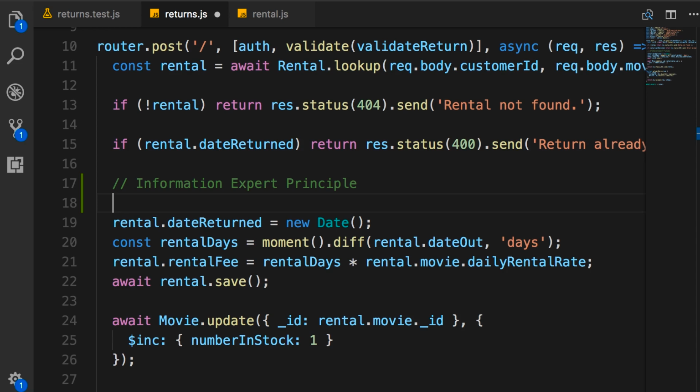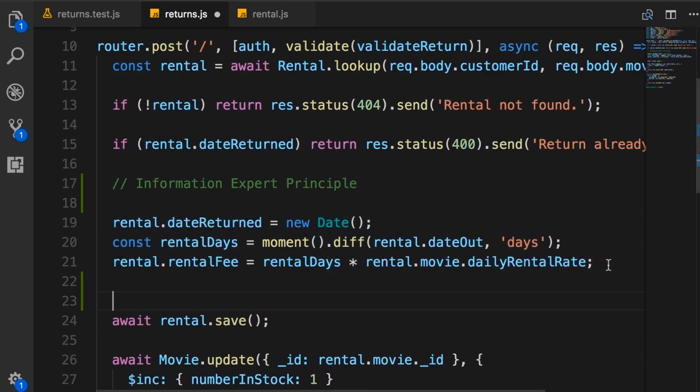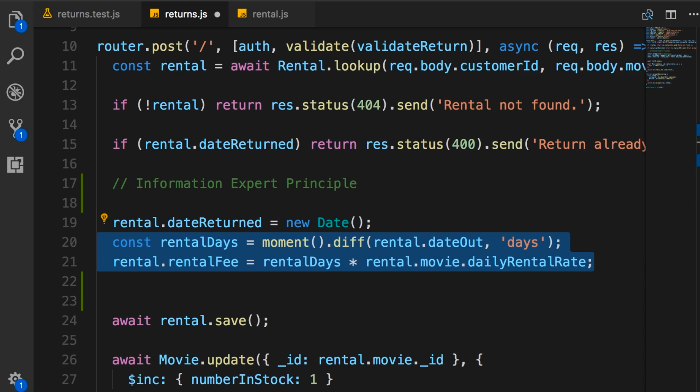So the user class has the information to generate an authentication token. That's why we encapsulated that logic in that class. By the same token, all this logic that we have here is based on the state of the rental. So we're looking at the rental.dateOut. Based on that, we calculate the number of days the movie has been out. And based on that, we'll calculate the rental fee. So all this logic can be encapsulated in the rental object itself.